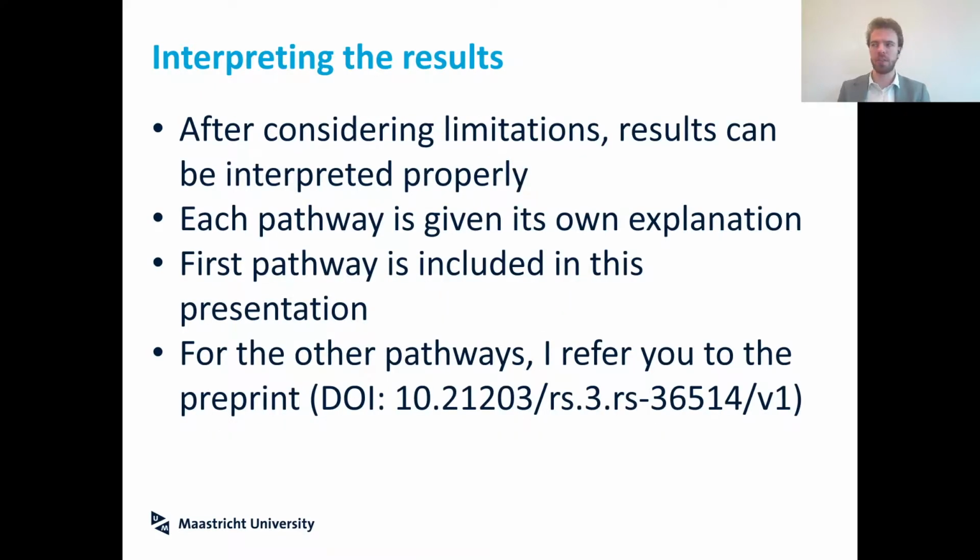Now, after considering these limitations, the results can be interpreted properly. In the paper that we wrote, each pathway is given its own explanation. And in this presentation, I will walk you through how the first pathway is explained and explored. For the other pathways, I refer you to the preprint, which can be found at this DOI.